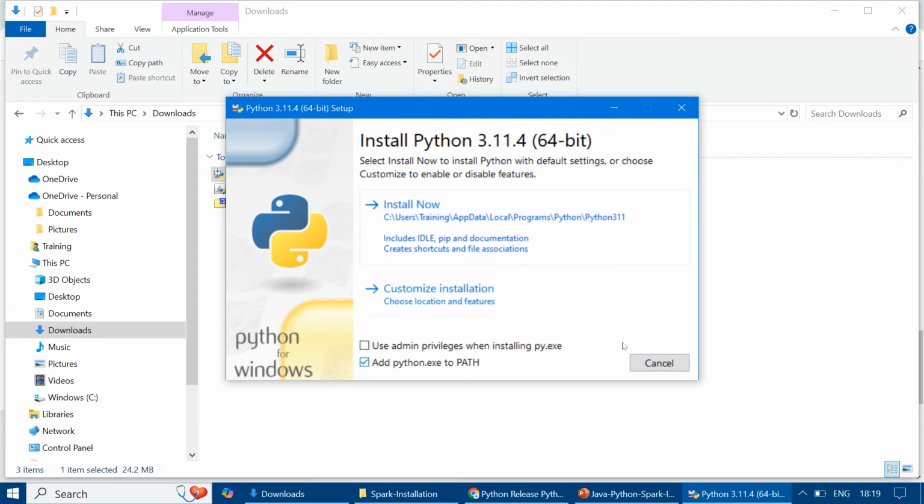If you don't have admin access, because I am logged in as an admin user, then it will work for me. But in your case, if you choose it, it will not be allowed. So you have to uncheck it and add python.exe to the path. And then we choose custom installation.